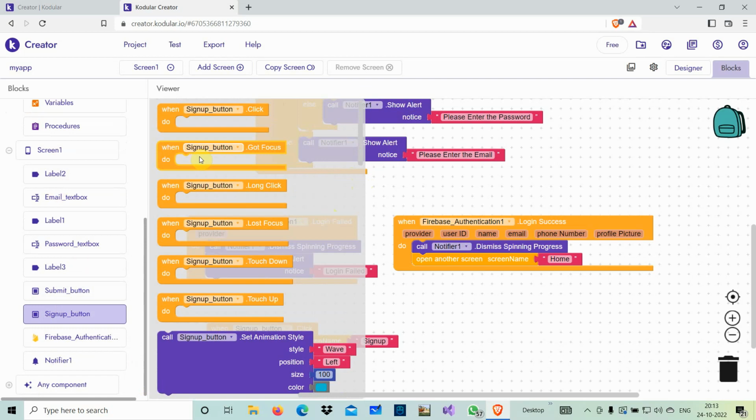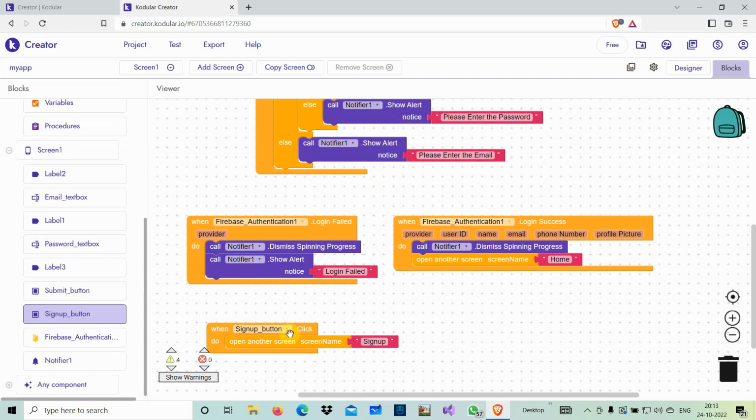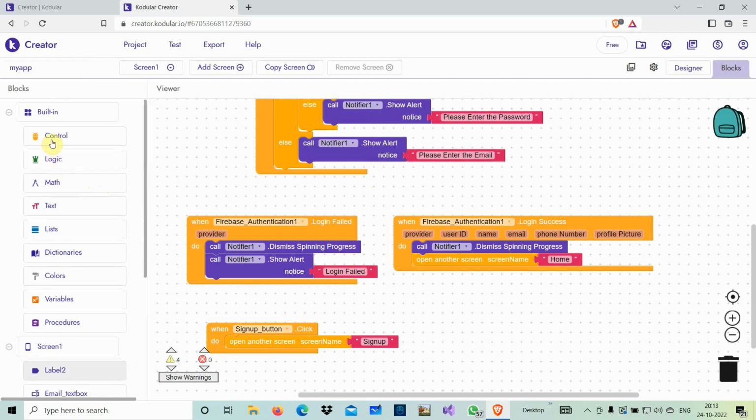When sign up button click, drag and drop it here. Put it here. When the sign up button is clicked, then what does it have to do? Open another screen. Where do you get that one? Go to the top, the control, open another screen. The screen name will have something by default; you change it and put sign up page.